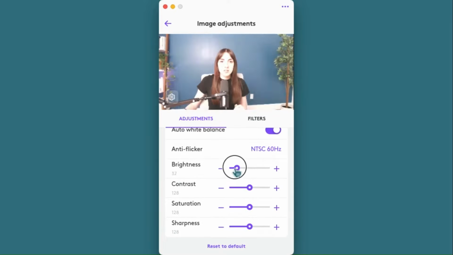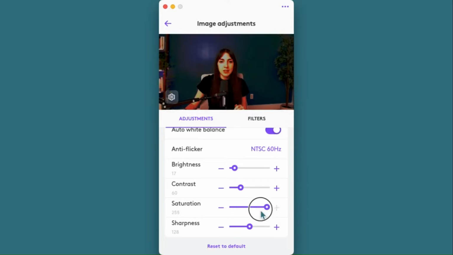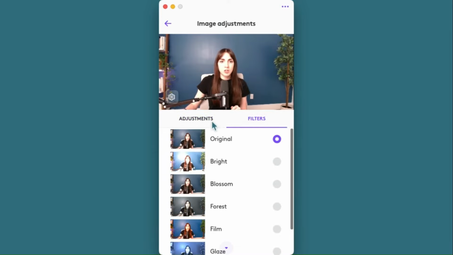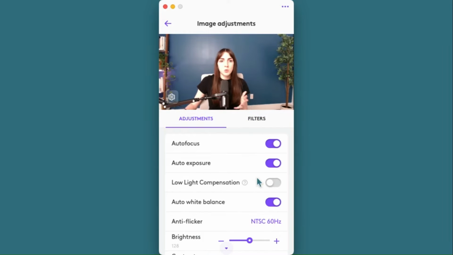You can also adjust brightness, contrast, saturation, or sharpness, but I'm going to go ahead and reset these to default. I don't personally recommend the filters, but there are additional options here. And after you're finished with your adjustments, you could safely close out of this software.